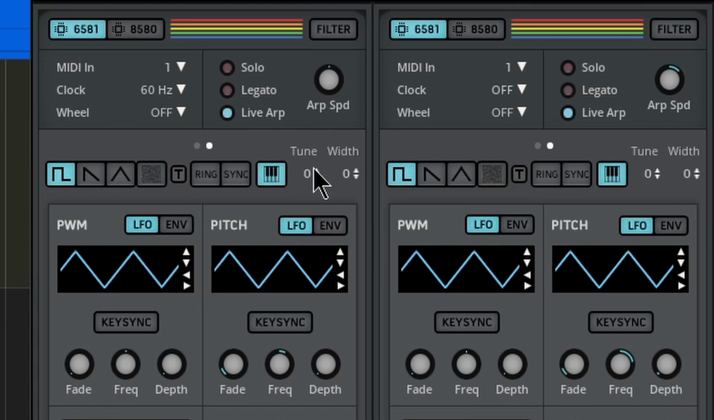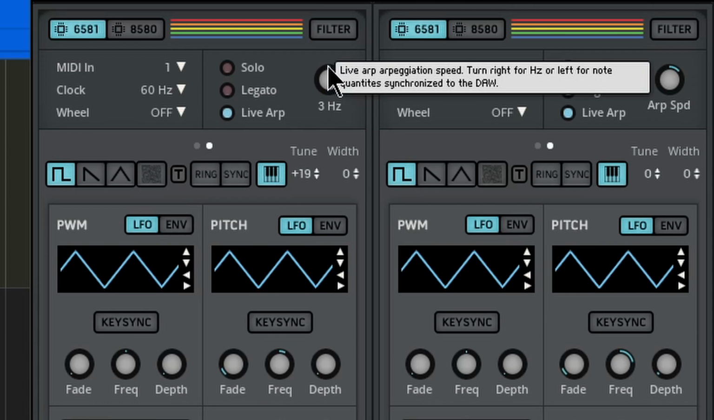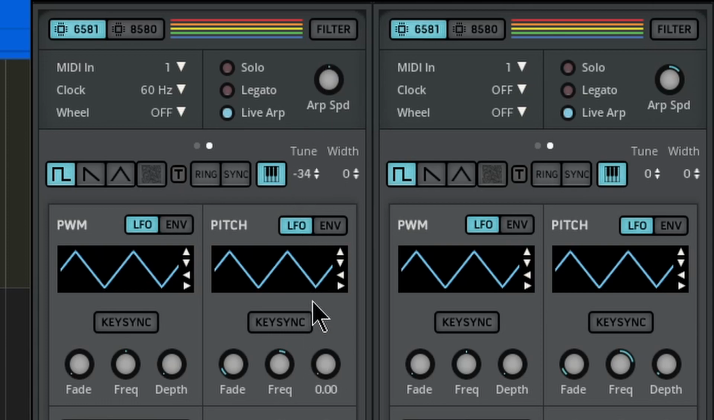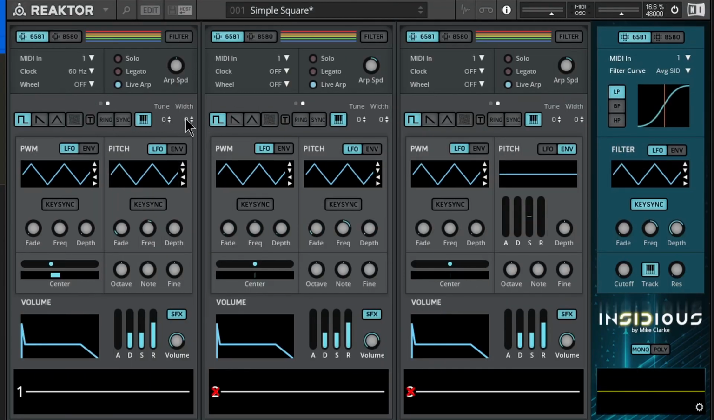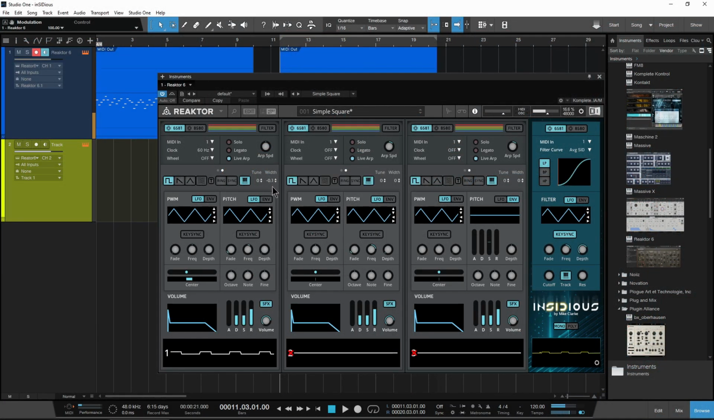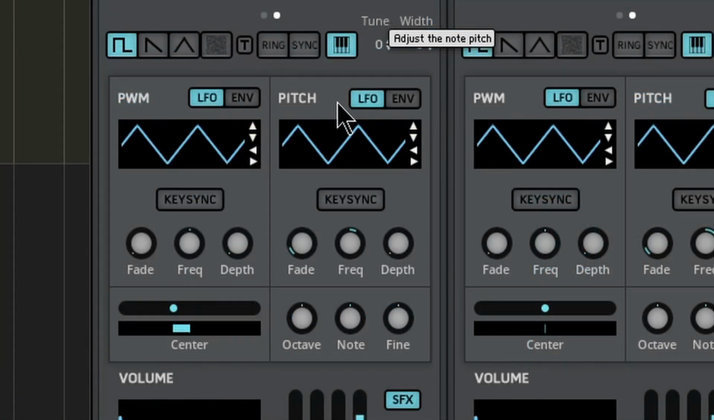All right. Then we have tune, pretty self-explanatory. Tune the whole thing up or down. Then you have your width for the pulse width. Take it down. That's way low there. Or up. Whatever you prefer. Then we have our pulse width modulation and our pitch.